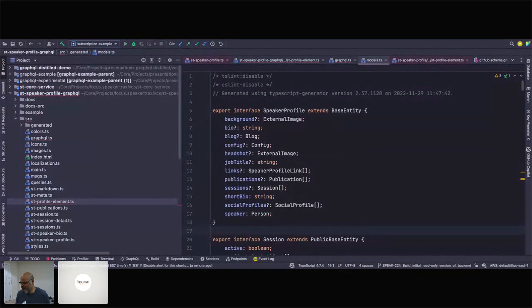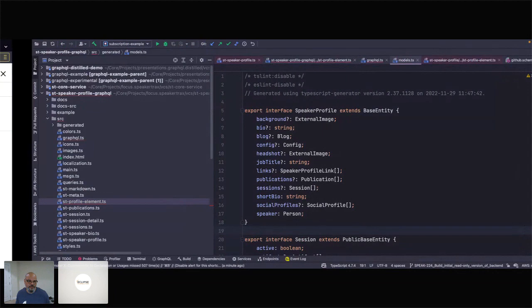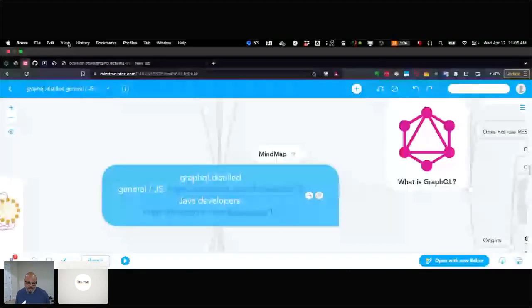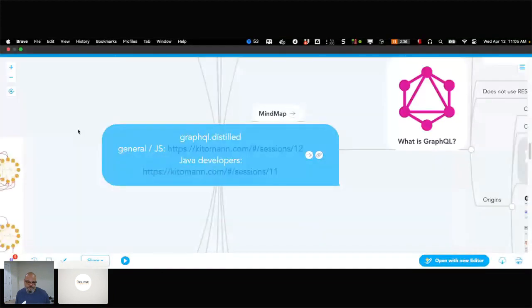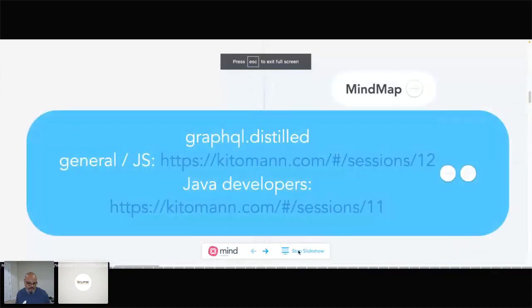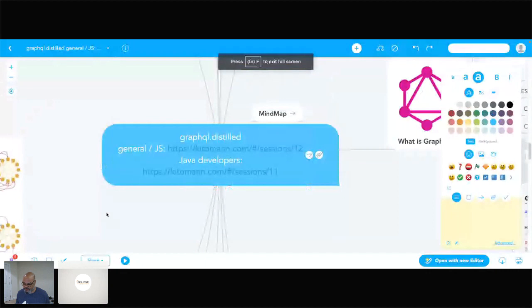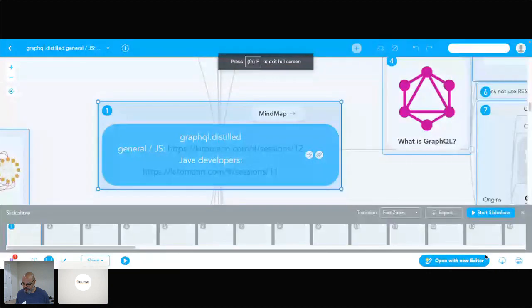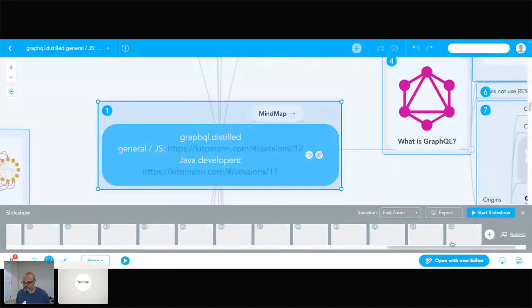All right, let me get back to the right window. Okay, I managed to jump to the end of the slideshow here.